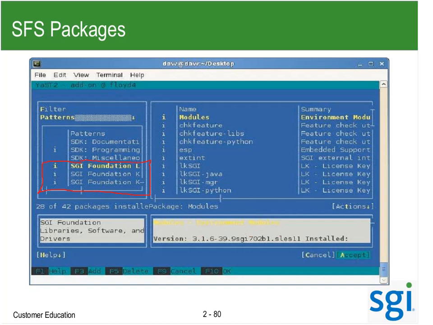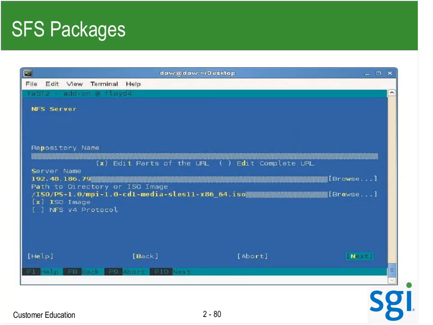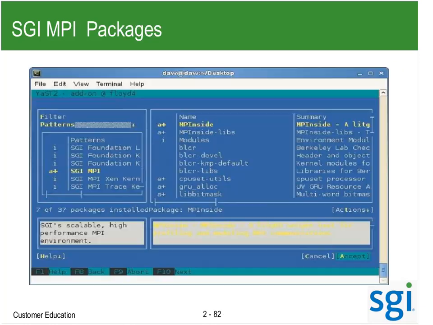And I've actually gone down to one and can see what's actually being installed and what is in each of these patterns. A tab to Accept, and then I've skipped some screenshots. So the third piece, I've added the SDK and the SFS foundation software. Now I'm adding the MPI software. Again, it's an ISO. Tabbed it Next and hit Enter.